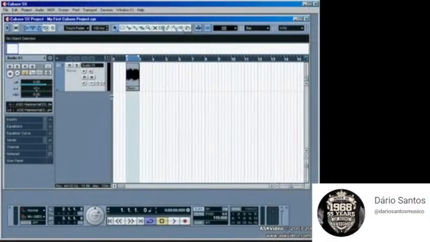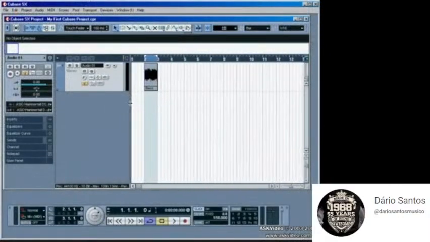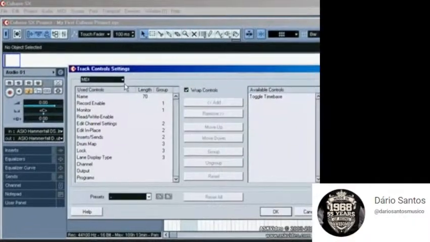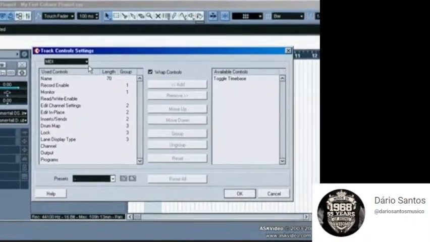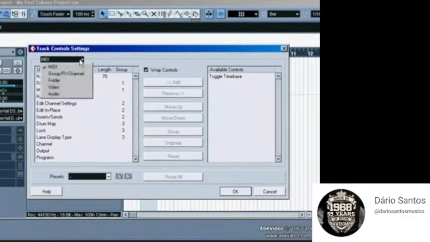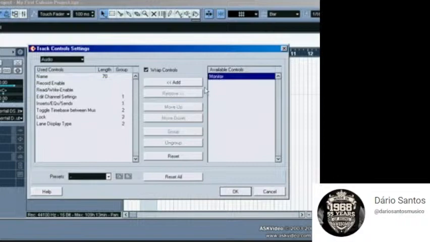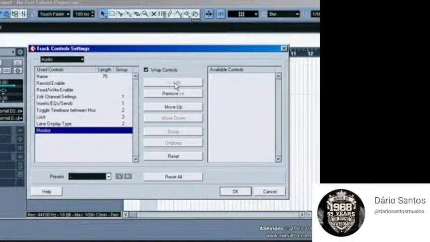See how when we move the track window to make it bigger, the buttons move. What if we don't like this? Or what if we want to make the name window longer? This can be changed by pressing this button here and selecting Track Control Settings. At the top, you can pick what type of track you want to change. You can change their options and remove some of them from the list so you don't see them. You can change their order with the Move Up and Move Down buttons, and even group them.